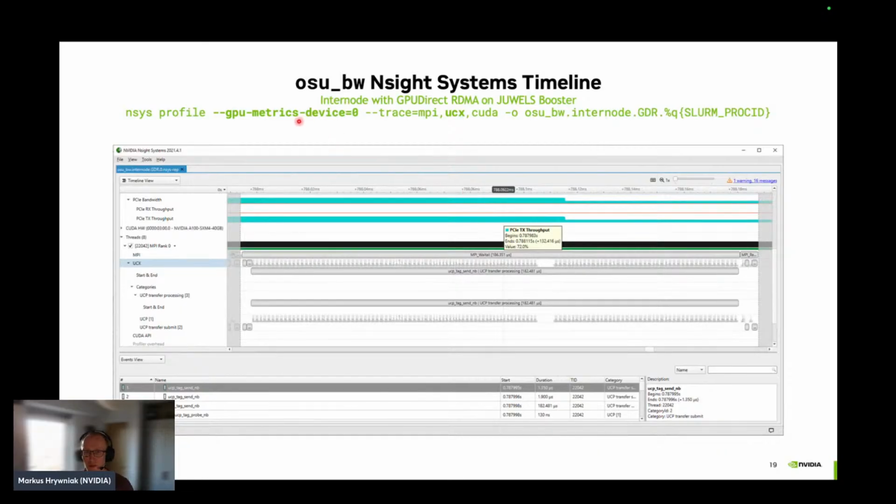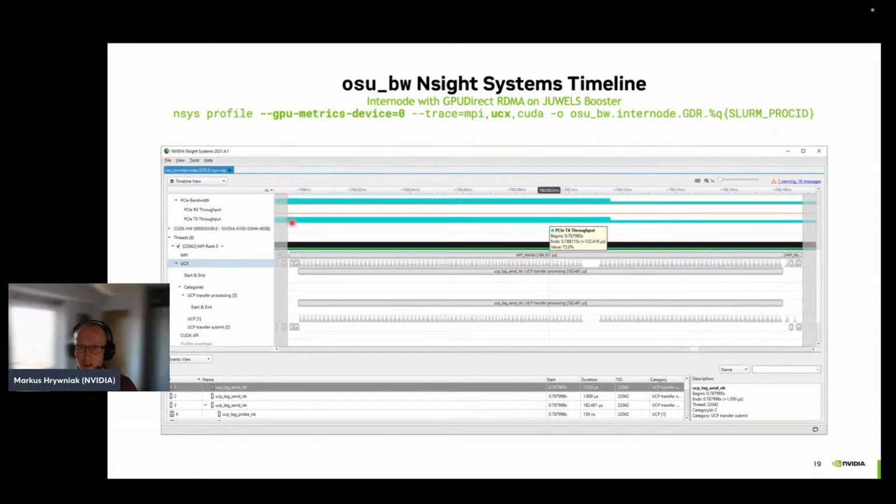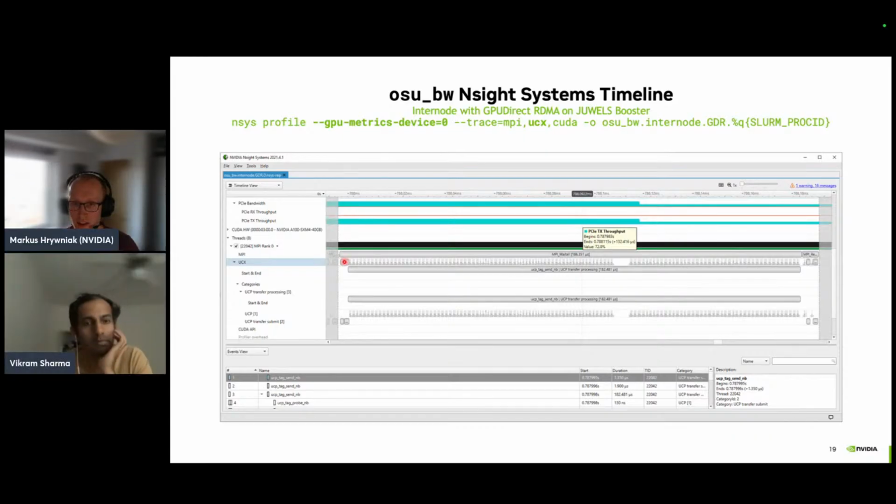So here I've profiled this with Nsight Systems, which will show you, amongst other things, GPU kernels running. It will show you, for example, that the GPU here has a PCI Express transmit throughput. So it is sending data out of the GPU, but there is no actual activity in this row. So no GPU kernels, no mem copies running. This is because it's really just sending data out over PCI Express to the network card, which is then sending it out over the network. And then the data will arrive on the other node.